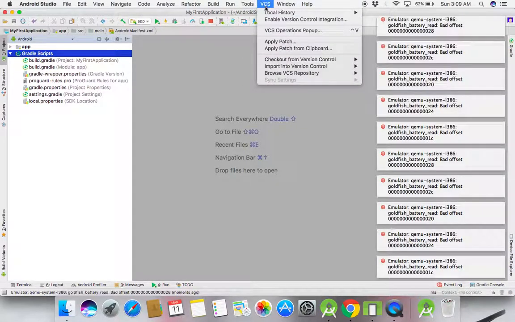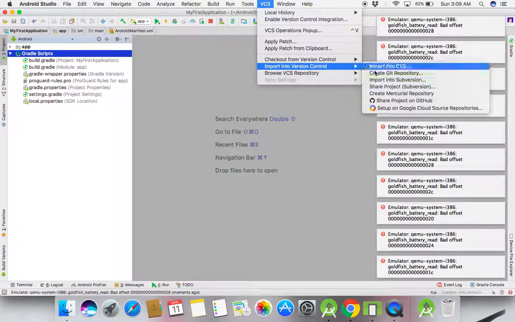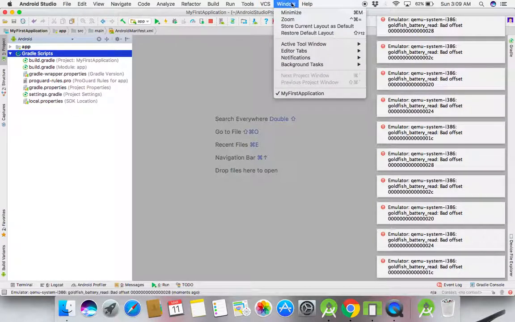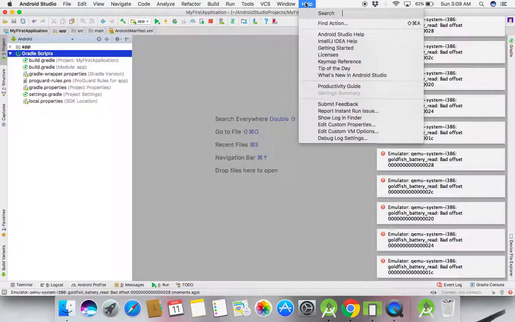VCS is only for version control. Here you can share the project on GitHub or any other repository, and you can import the project from the repository. And in this Help menu, if you are facing any issues, you can take help from here. And if you want to submit some feedback, you can submit the feedback.